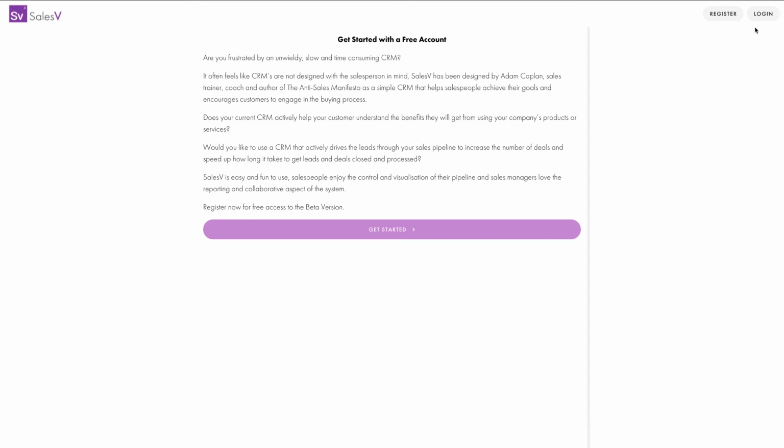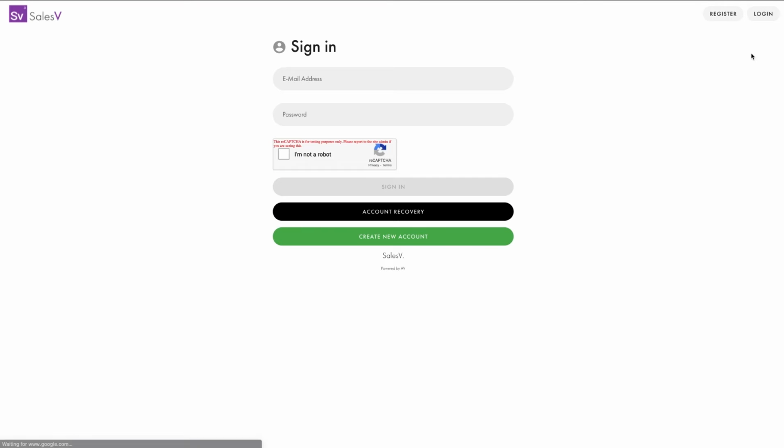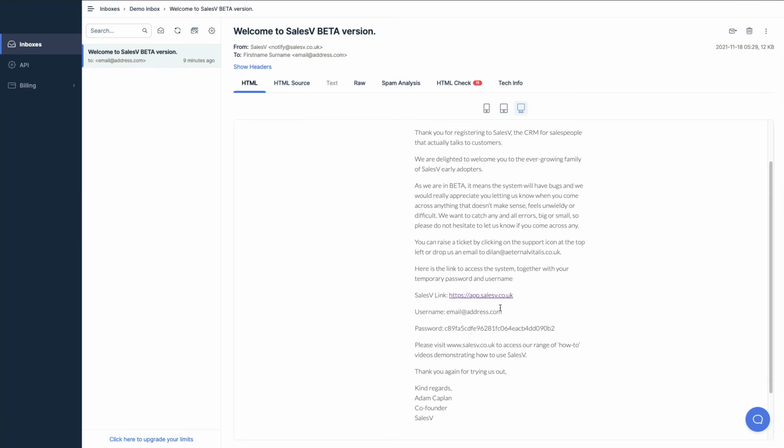To go ahead and log in, go to the top right of the screen and find the login button. This will now open up the sign-in page. On the sign-in page, you simply need to enter your email address and your password. For speed of process, you can copy and paste the login details from your welcome registration email and enter these details onto the relevant sign-up boxes.